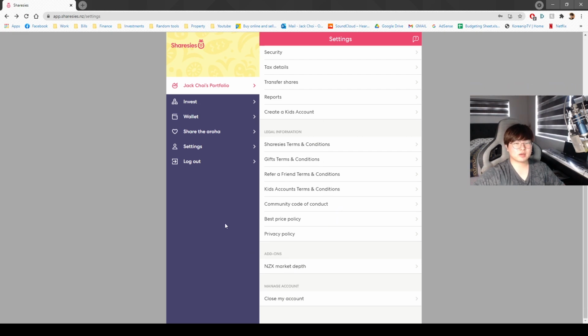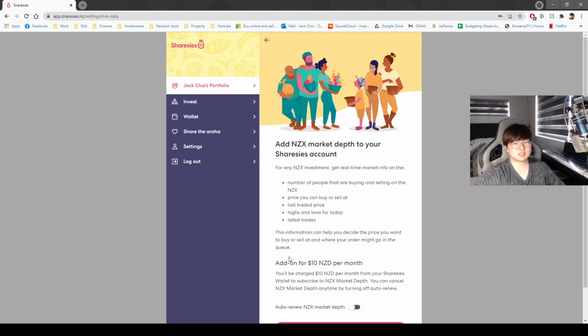Last one I want to talk about for settings is market depth. It is something that people kind of don't need if they're an investor. So most people would be deemed an investor in Sharesies. A very small fraction of the people in Sharesies might be called day traders. So day traders probably use this information more than investors. Most of you guys wouldn't need this if you're a beginner, especially.